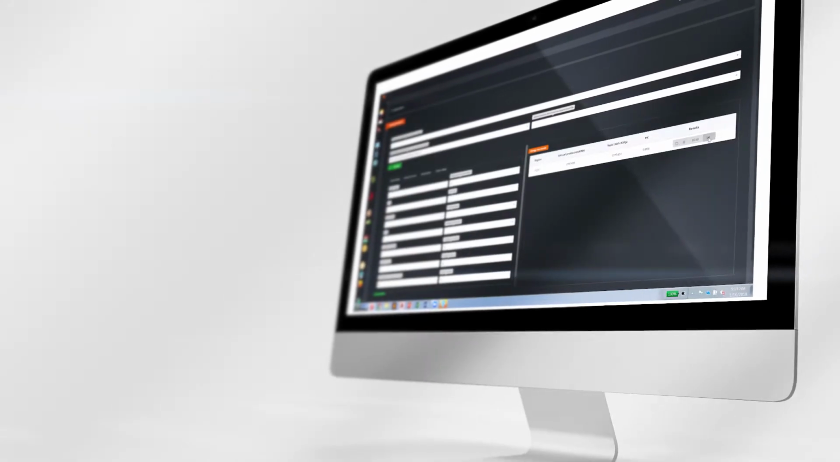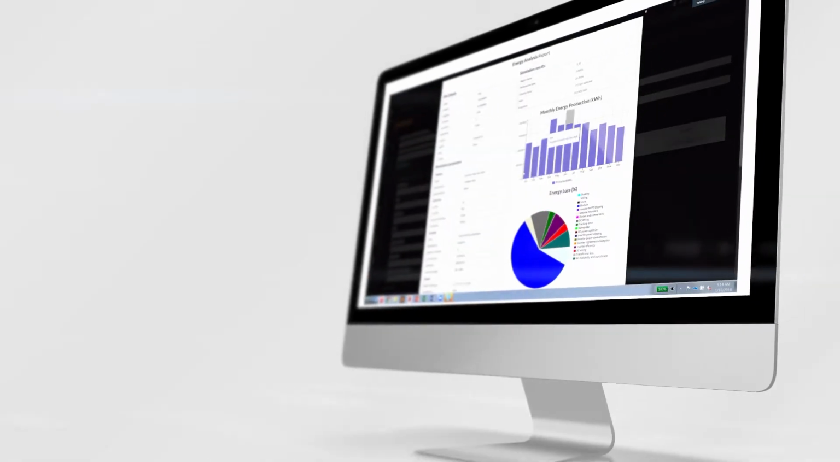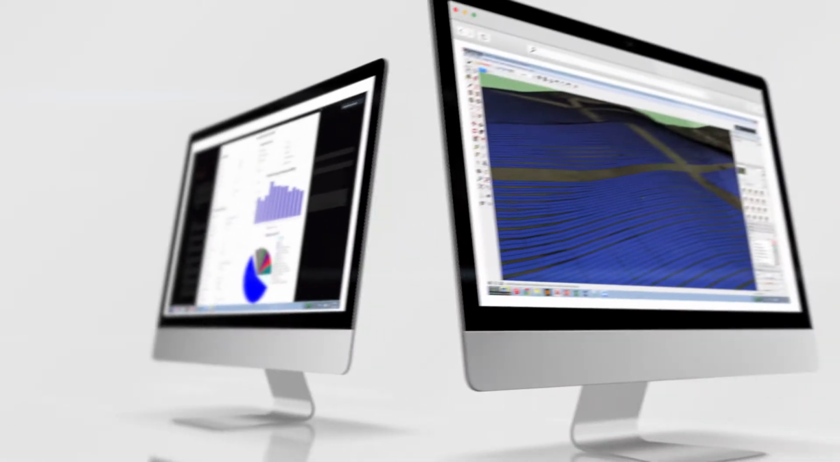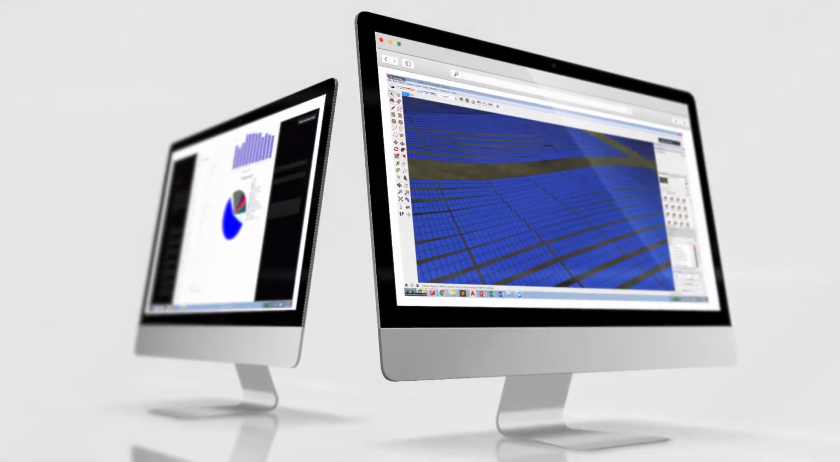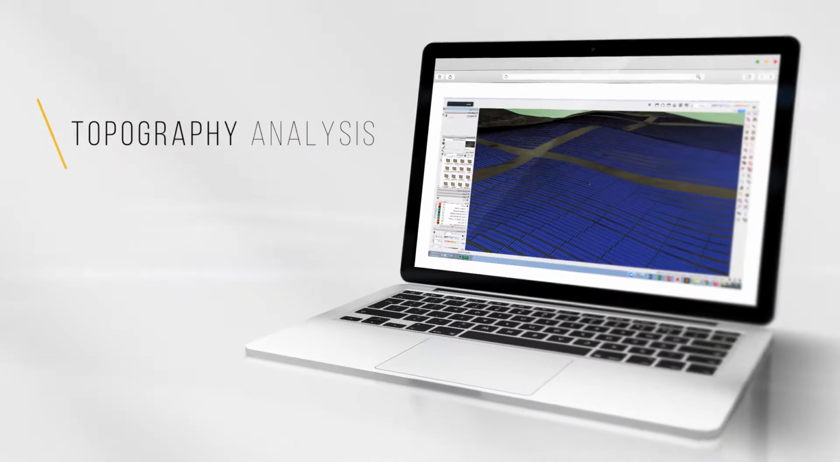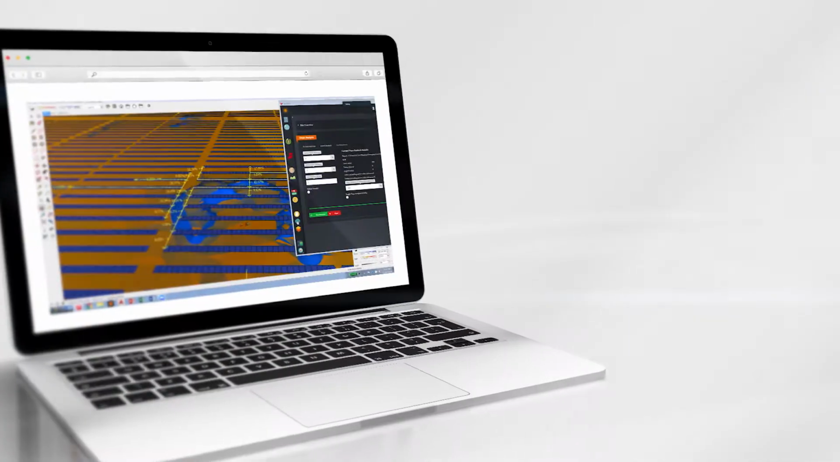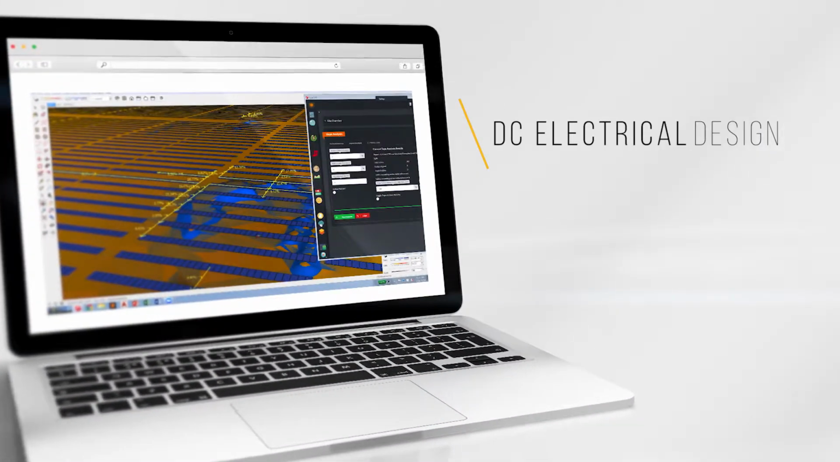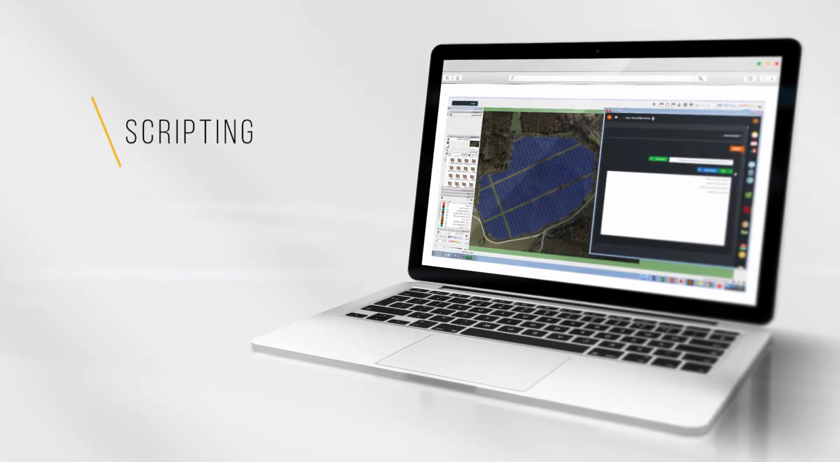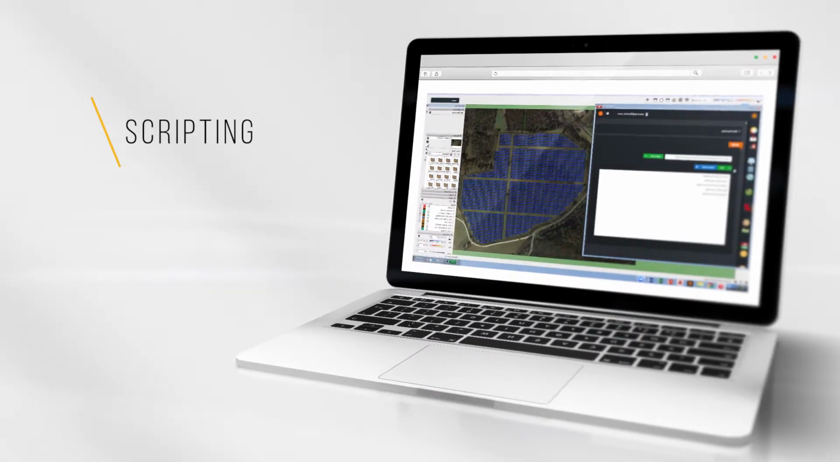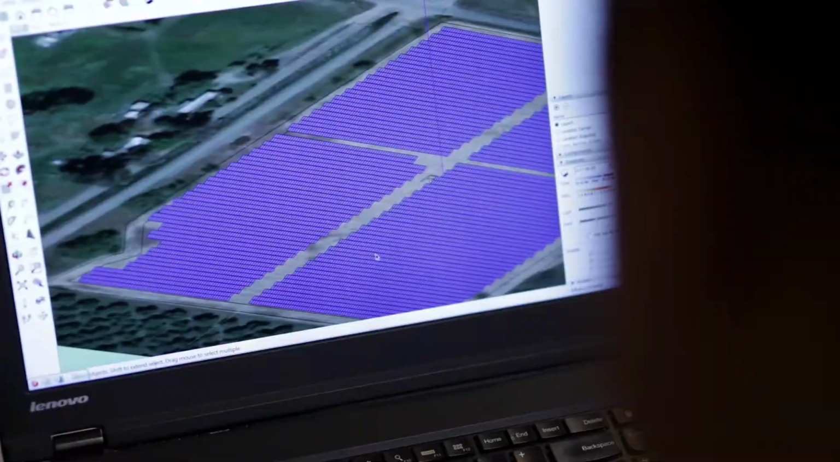What makes Sundant so powerful is the user's ability to build any type of layout with no system size limits, and for the user to be able to analyze topography, develop a DC electrical design, run scripting, which enables the user to automate the automation tool. All of these features allow the user to save time and cost during design and allow them to optimize their system design to make sure they're meeting the needs of their customers.